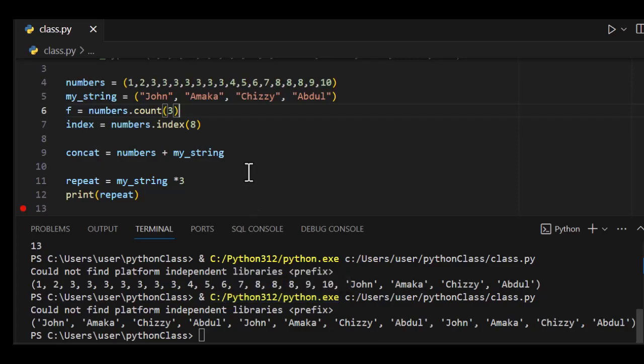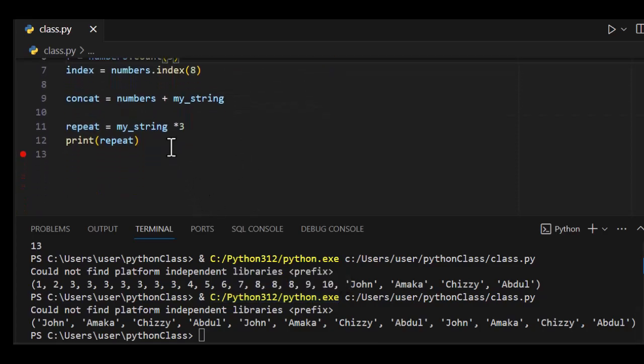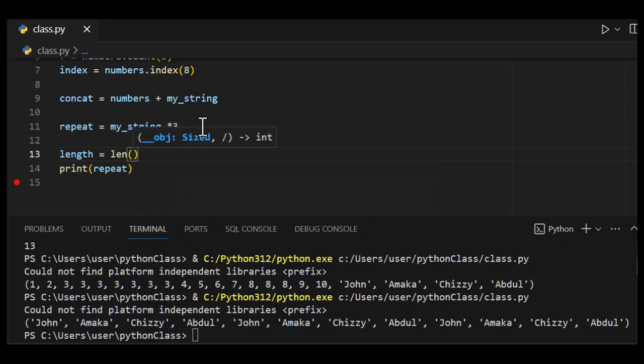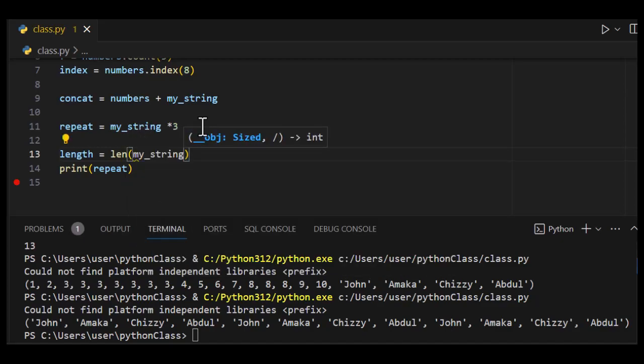Now the next thing is we can also use the length method to know how many values we have in a tuple. So let me have a variable called length, and I'll say equal to my length method here, and then I can pass in my variable, which is my string here. Okay, so this is how the length method works.